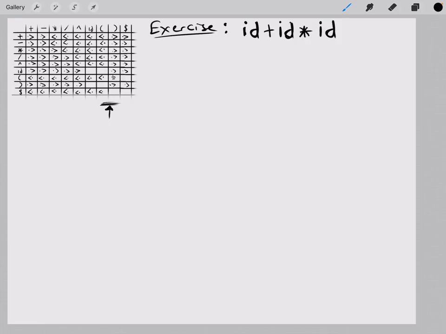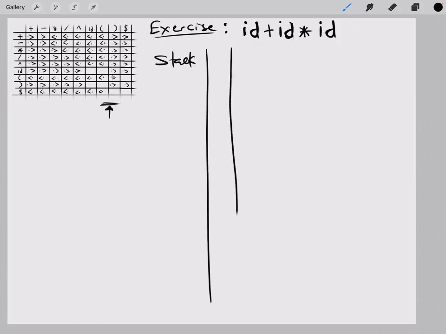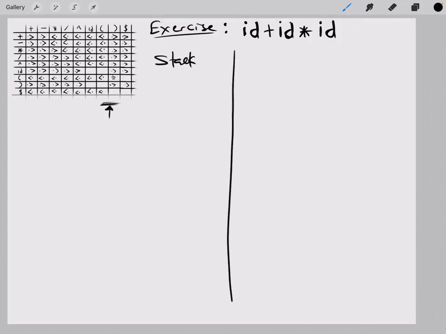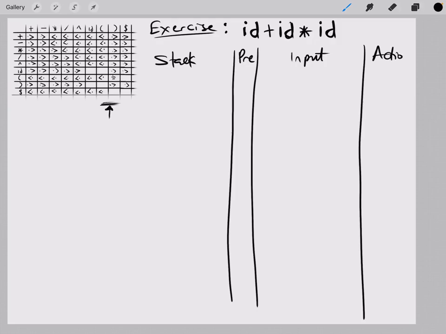We have the stack, we have the precedence here, we have the input. Let's create more space for the stack. We have the precedence, we have the input buffer, and then we have the actions. So we have this, and then remember that the bottom of the stack is here, the right end of the input buffer is over here, and then we fit in the string. Now, what is the first action?